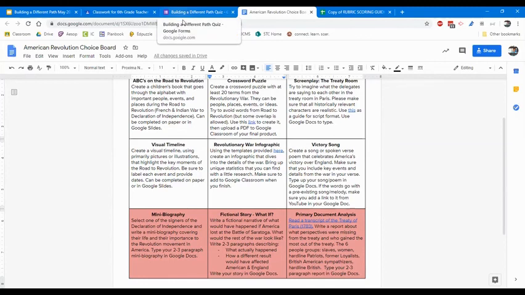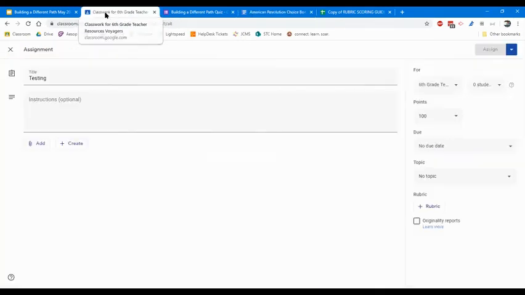But again, as you build your choice boards, that may not work for you, and so you may have to find a different way. But that was what tended to work best for me.